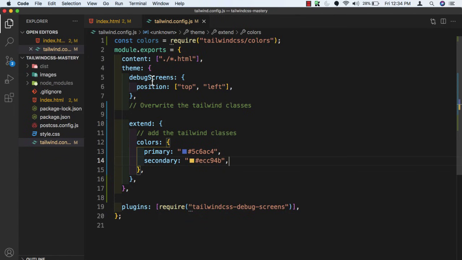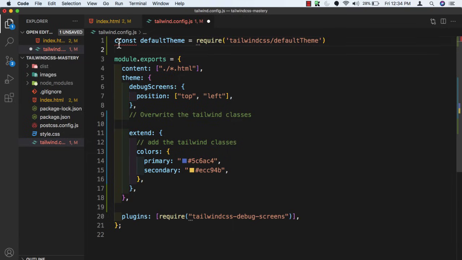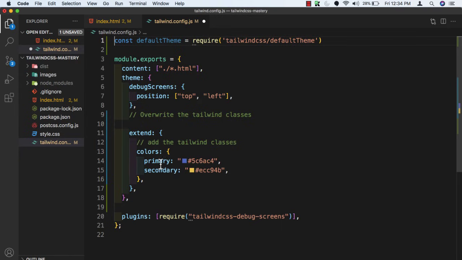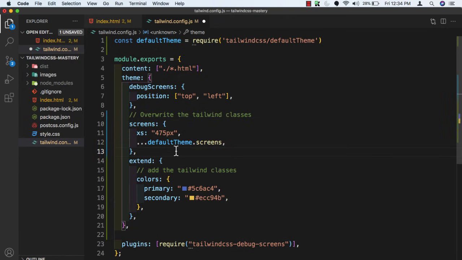Let me copy this, and here instead of colors I will add this. Now we can just copy the screen, and inside the theme I will paste it. So what we are basically doing is adding one more breakpoint which is called xs, and the value is 475, and then we are getting all the default screens from here. Here is the default screen that we are storing in this variable, and we are extracting it from that default theme.